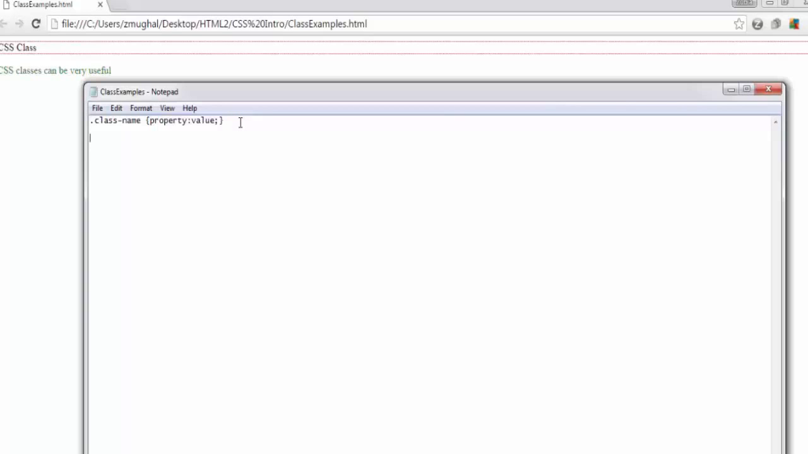Just hang in there. If you want to use the same class name for multiple elements, each with a different style, you can prefix the dot with the HTML element name. For example, HTML element name, dot, class name, curly bracket open, property, value.